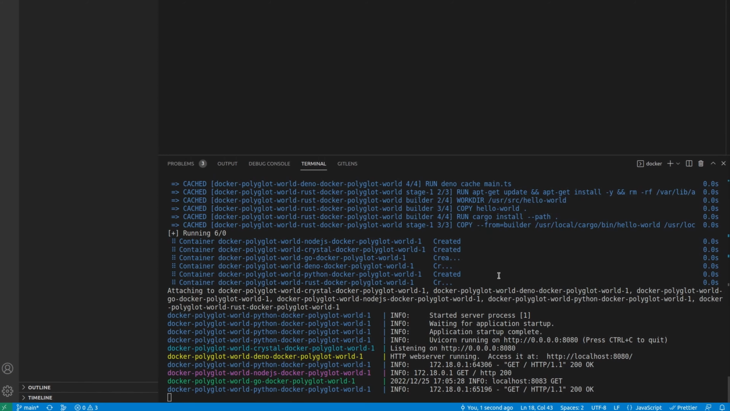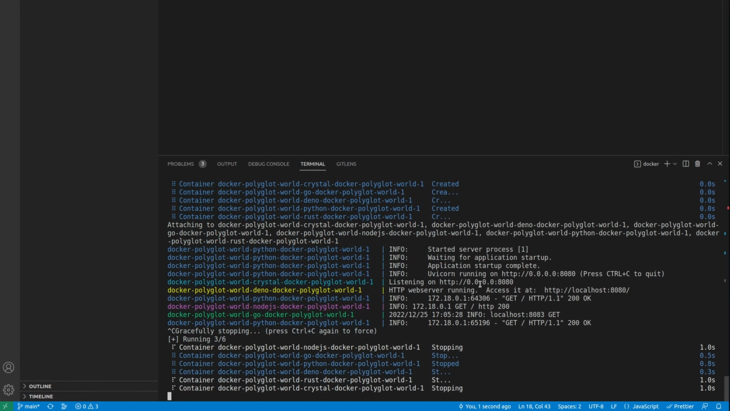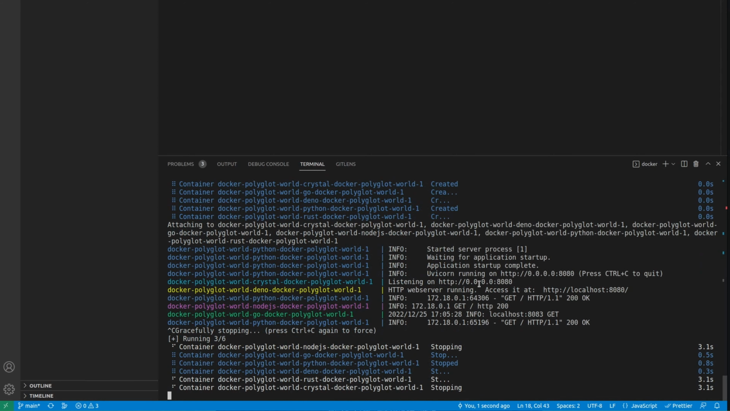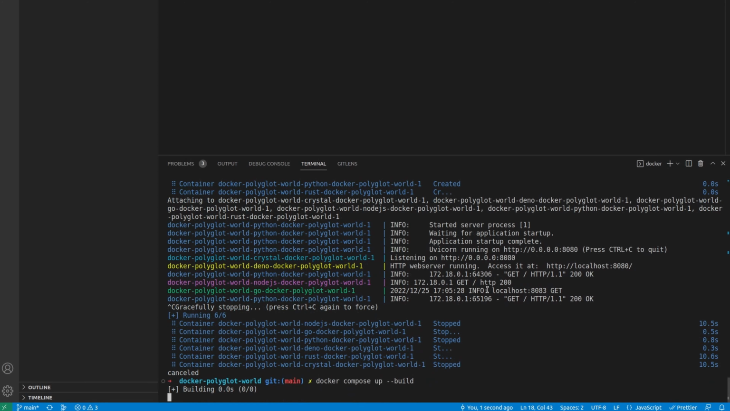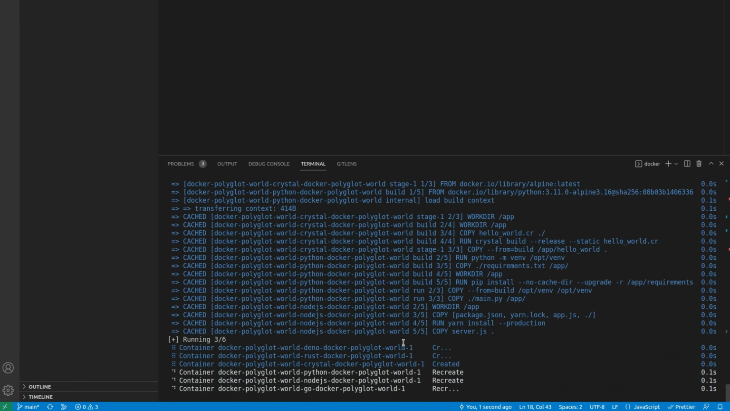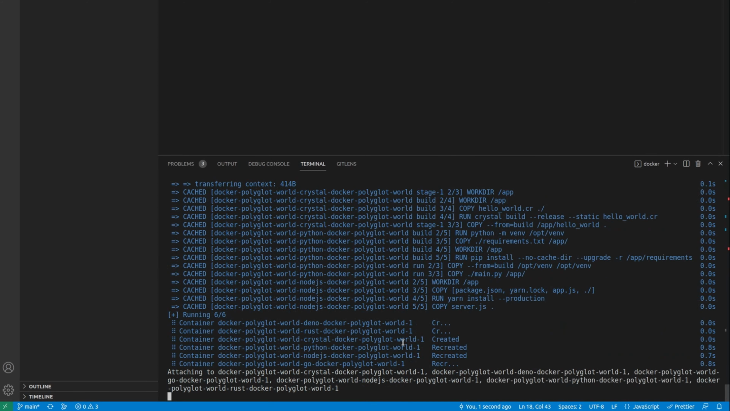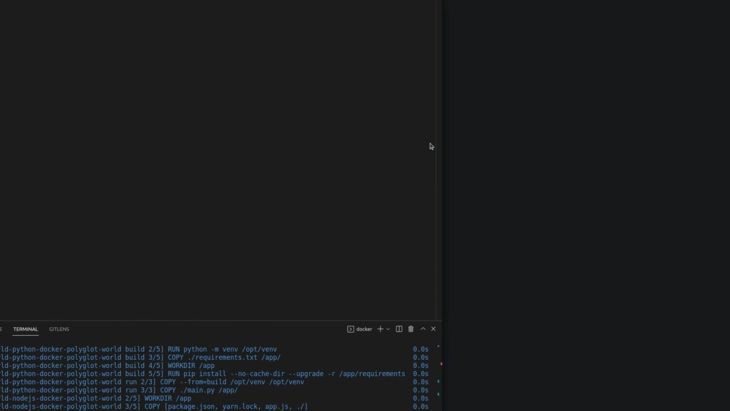That's because it doesn't automatically rebuild, same as before when I modified the Python container. So I will stop these. I want to go and run Docker Compose up --build again. The --build is really important here. That's what's going to go through and rebuild on any changes you have. Otherwise, if you just run the Docker Compose up, it's going to run based on the cached versions or images that you have from before.